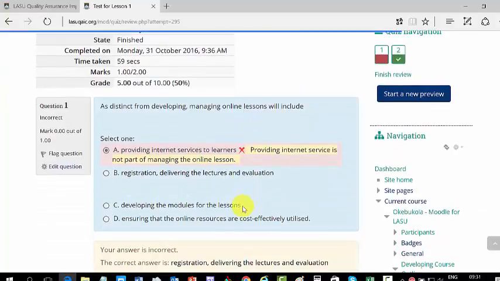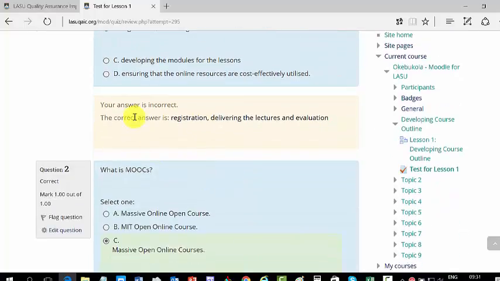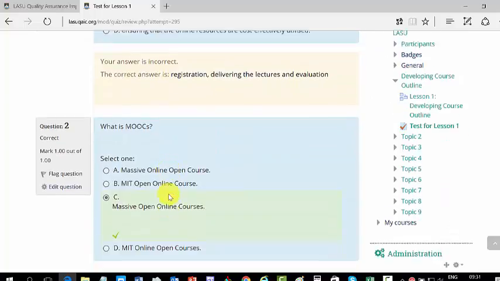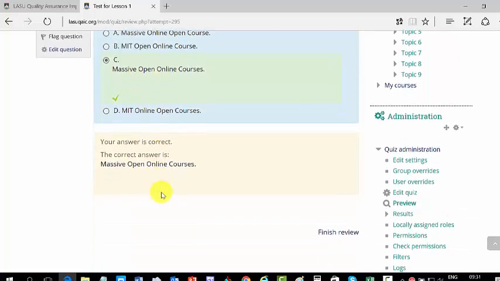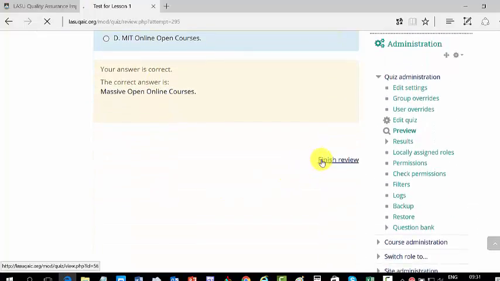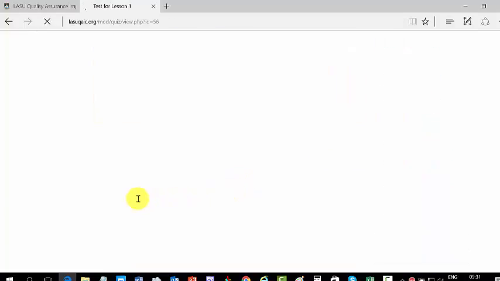So let's see what it's going to give me. You can see, it's telling me now that I didn't get this right. This is wrong. Provide internet service, no, not part of MOOCs. This is what I put in there as the explanation. So your answer is incorrect. The correct answer is this. So that's the finished review. And so that's how you set up the quiz.